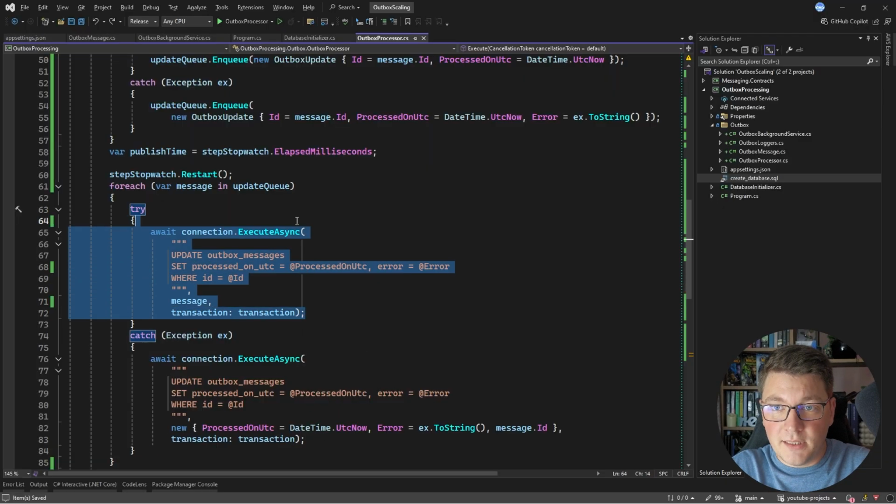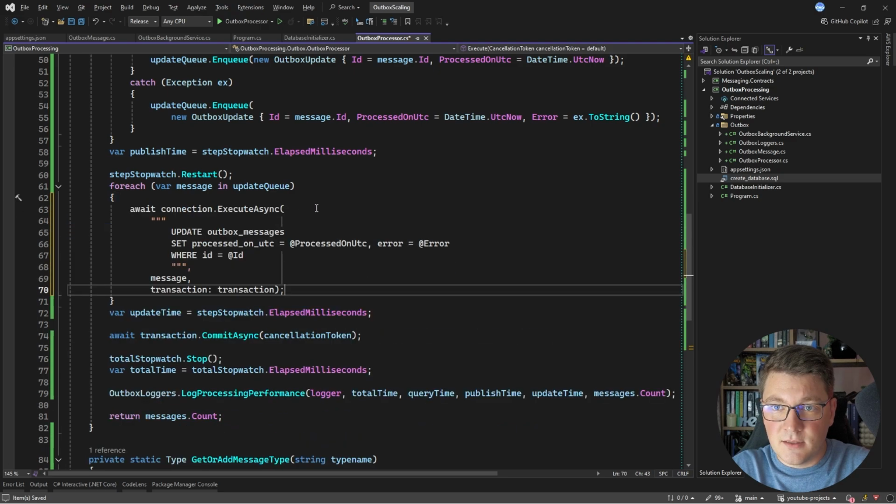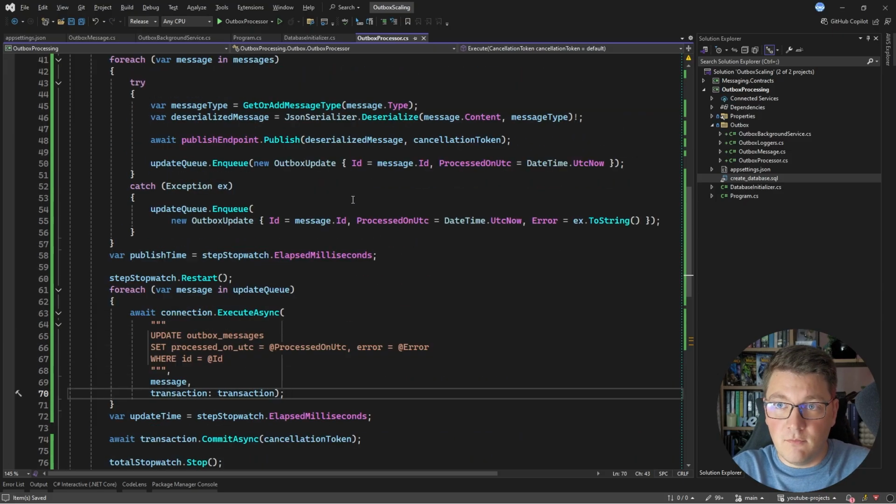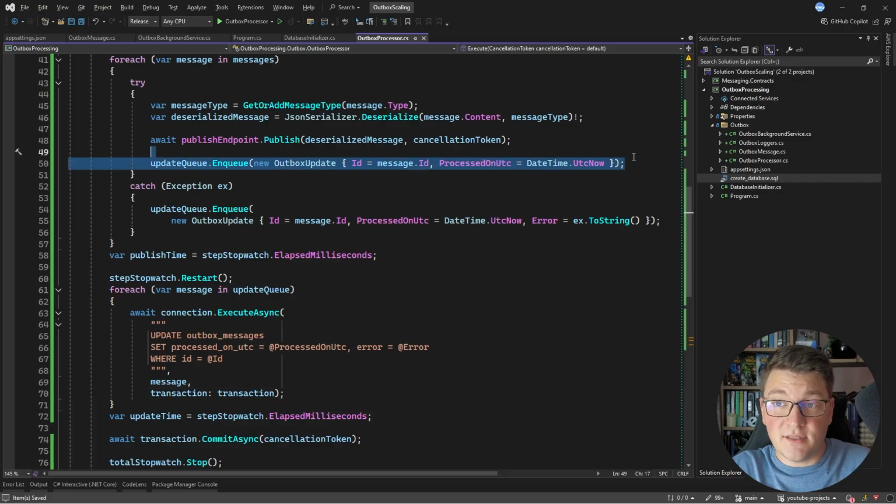So now I can completely omit the try-catch statement here and update this into something like this. So now our update step is much simpler, and we're also taking care of logging the correct value if we successfully updated this or we got an exception.